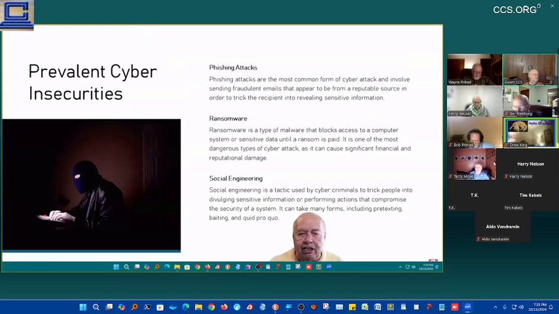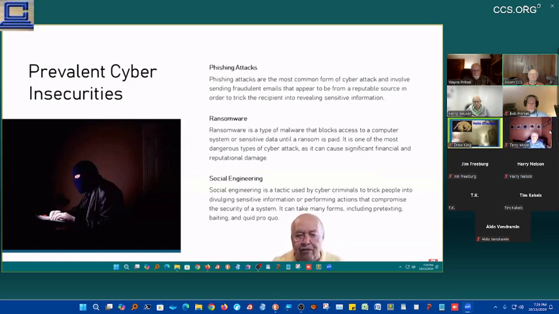Phishing attacks. Phishing attacks are the most common form of cyber attack and involve sending fraudulent emails that appear to be from a reputable source in order to trick the recipient into revealing sensitive information. Ransomware. Ransomware is a type of malware that blocks access to a computer system or sensitive data until a ransom is paid. It's one of the most dangerous types of cyber attacks, as it can cause significant financial and reputational damage. Social engineering. Social engineering is a tactic used by cybercriminals to trick people into divulging sensitive information or performing actions that compromise the security of a system. It can take many forms, including pretexting, baiting, and quid pro quo.